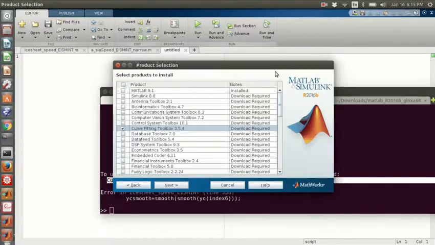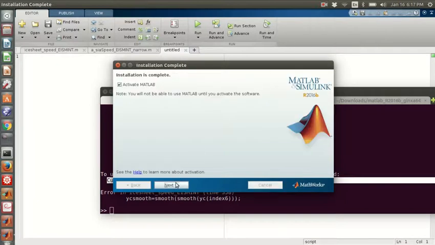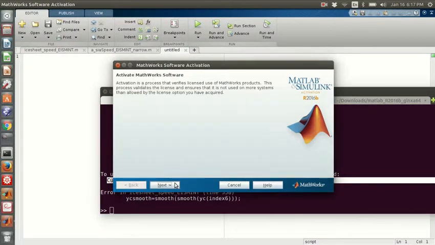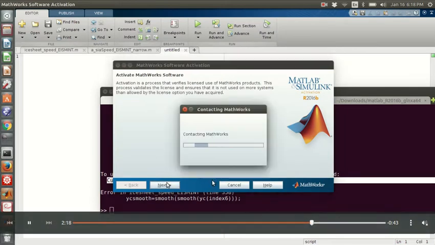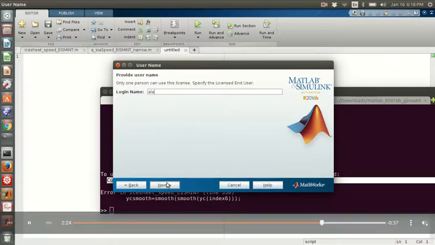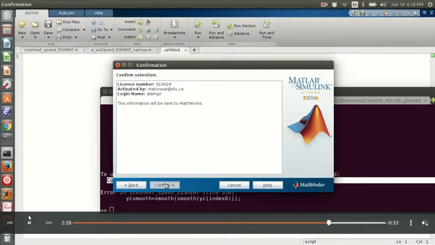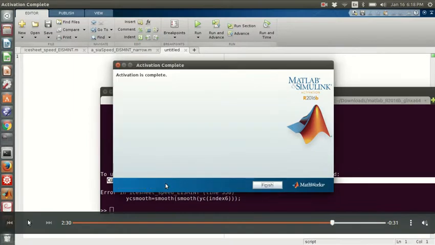So for the installation process, go to next, install, and this way you can also install any toolbox that you need. In my case I need curve fitting toolbox, and finally this toolbox is activating, and you can also write your username. Yeah, so my login username is Alamgir, and confirm, and this activation is complete, and finish.